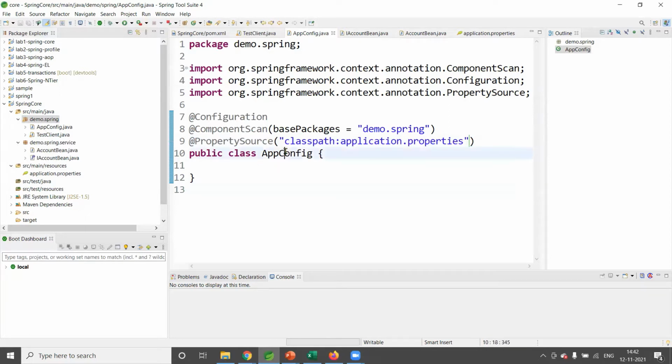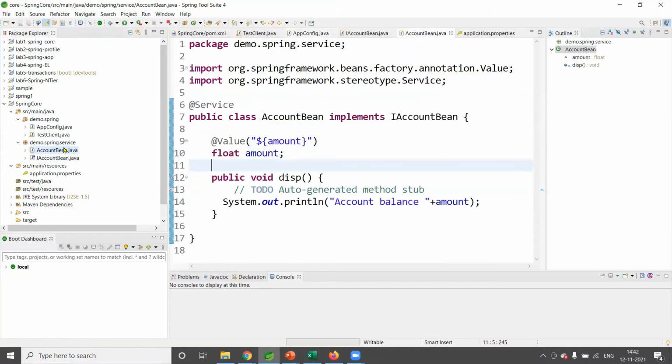So in AppConfig, we have defined three things. One is @Configuration. This annotation says that it is annotation-driven configuration. Inside this class, we can write some methods, some beans with @Bean, configuration beans. Similarly, @ComponentScan will scan these packages for stereotype annotations. Similarly, @PropertySource will locate the application.properties file. Then from there, it can pick up the values, right?